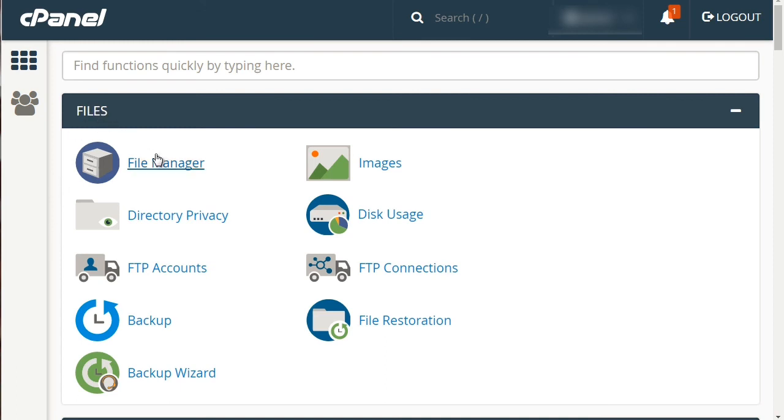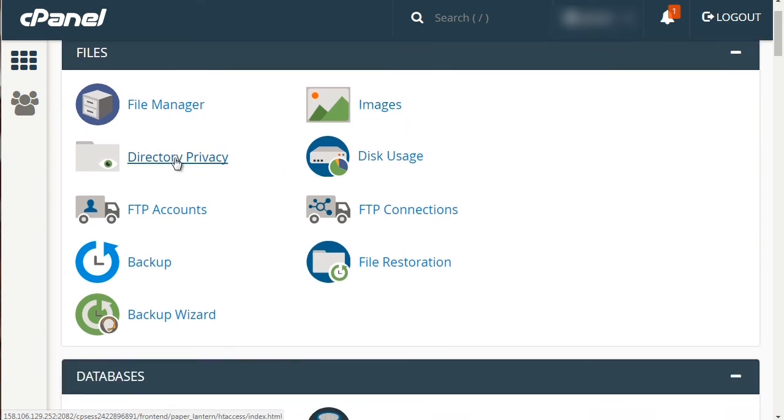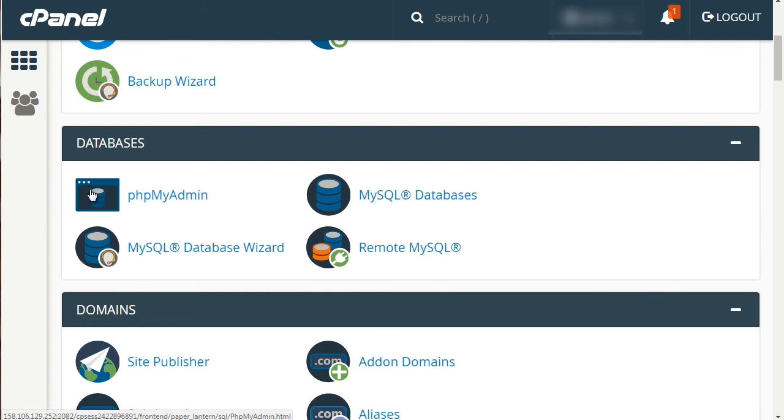So you have files, you have file manager, you have images. You have directory privacy, which enables you to tell the system who can actually access certain directories. We have FTP accounts. We have backup wizard, which I will show you how to use later on. We have disk usage, which will show you how much disk space you have left. And then of course you have databases, which is phpMyAdmin, which is where we're going to actually look at the database. But first you'll need to create a database, which you can do either here or here.